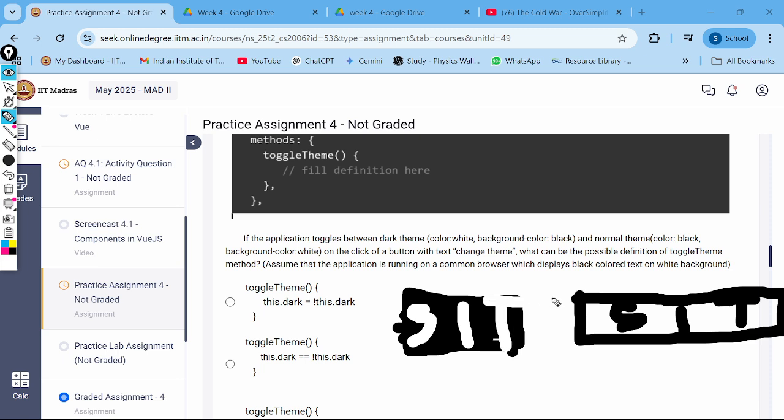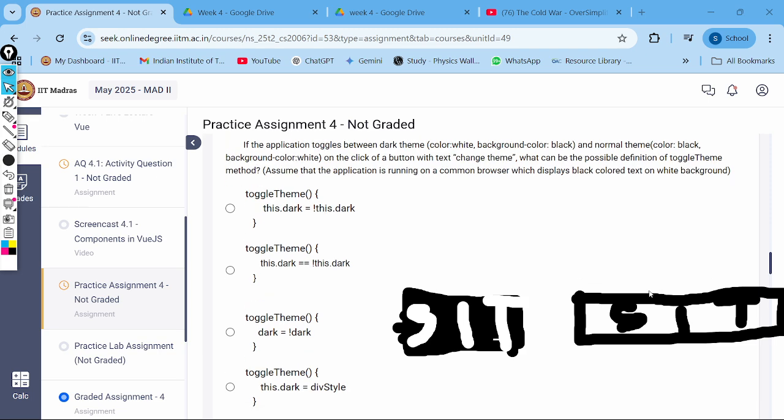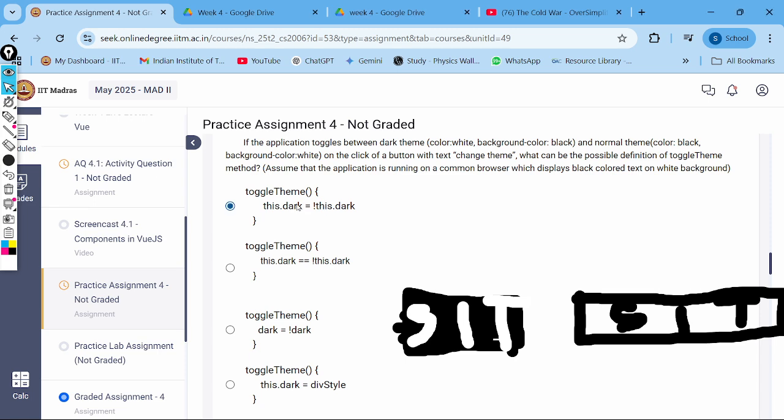I hope you understand. Dark theme being text color white and background color black. Normal theme being text color black and background color white. So toggle theme, this dot dark. I think this one is correct.